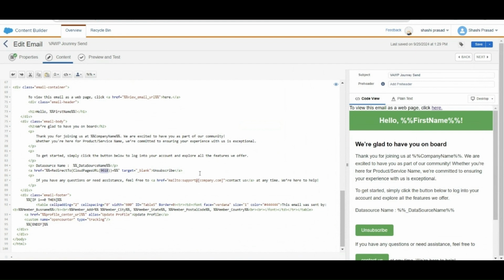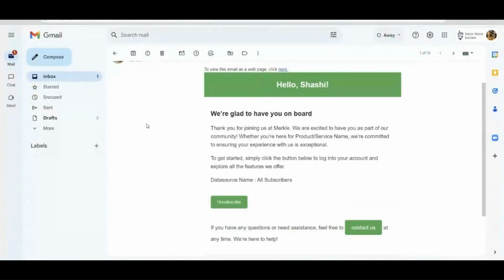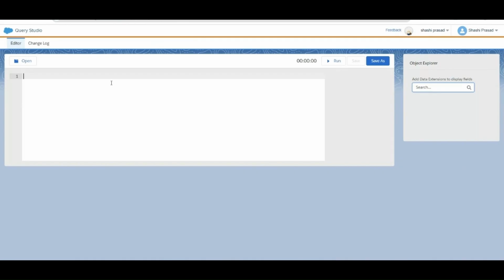And then next, what I actually have already done is I have created a journey, one-time send journey, and here I have already performed a send. So this is the email that I've received. Now, what happens when I click on unsubscribe? So I received this page saying unsubscribe successful. You have been successfully unsubscribed from our newsletter.